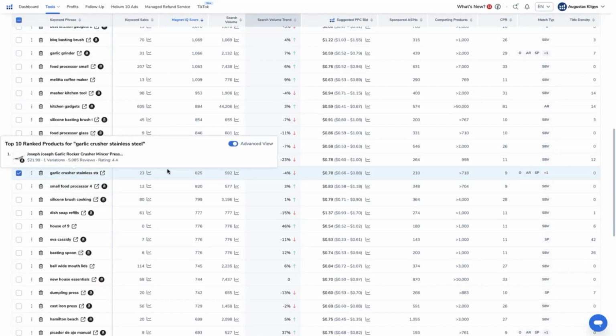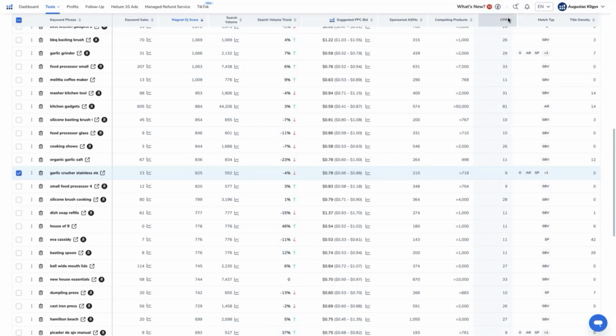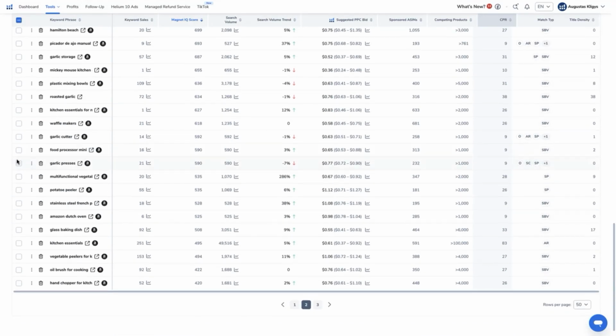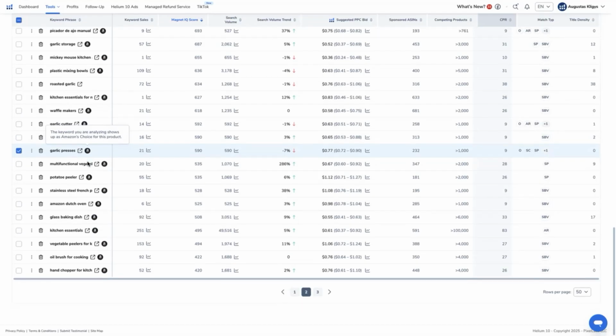We can also use this garlic crusher stainless steel. Just okay keyword sales, Magnet IQ score of 825, and search volume of 592. PPC bids are still very affordable, low competition as well. And we only have to sell 9 units of this product in order to break into the top 10 ranking. Same as the garlic presses, right? So we have a Magnet IQ score of 590, a decent amount of search volume, and less than 1,000 competing products. These are keywords you can slowly add to back-end search terms, A+ content, or even rotate into future listing updates to gain organic indexing over time.